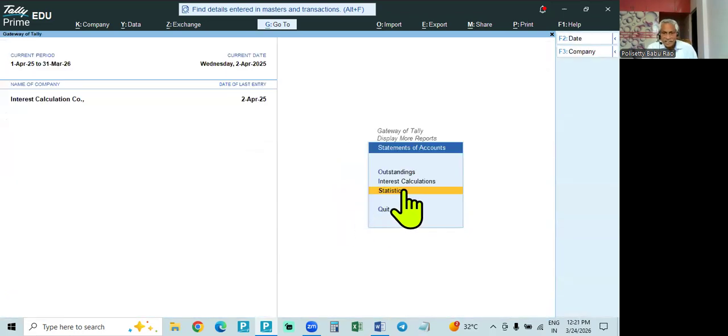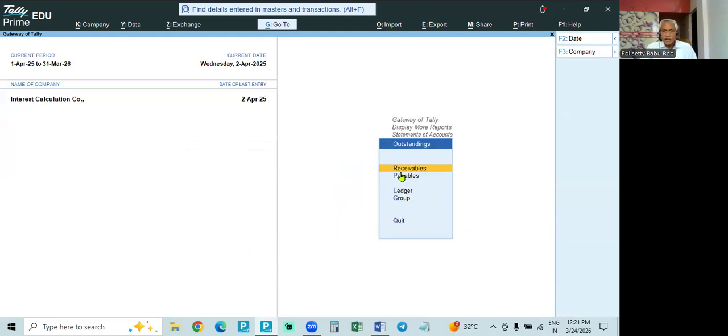That is the statistics. And outstanding means, if you click outstanding, amount due. So receivables, payables. Payables means sundry creditors, we have to pay. Receivables are to be received, it is sundry debtors. If you go to ledgers, all the list will be shown, all the debtors and creditors. If you take debtor, creditor, all the list will be shown.